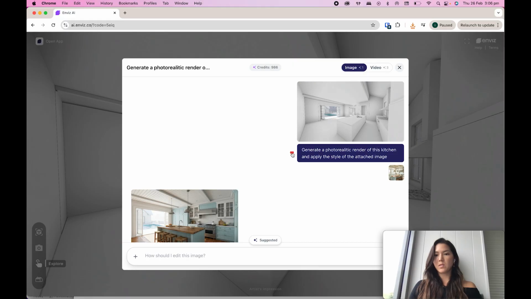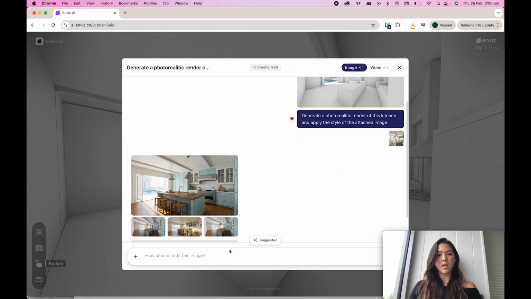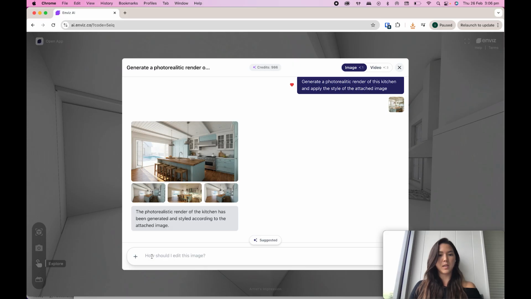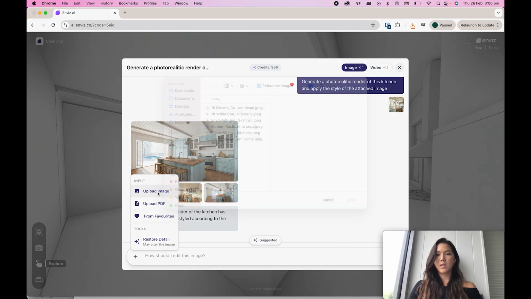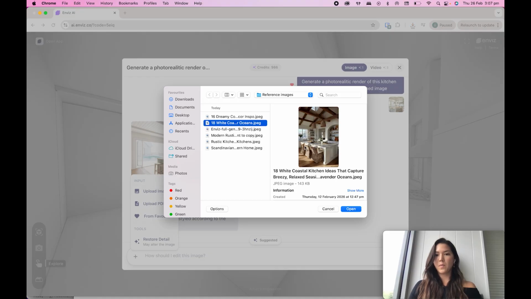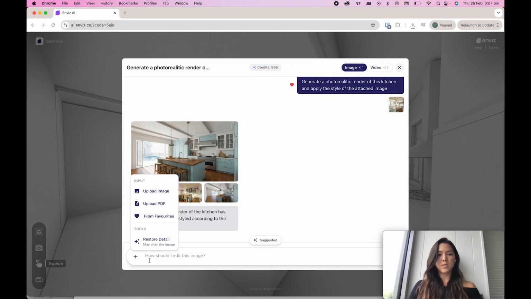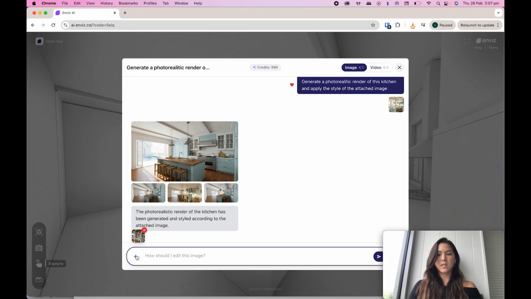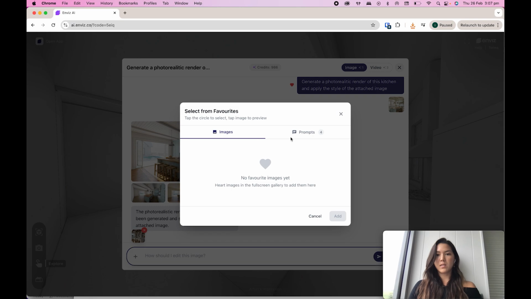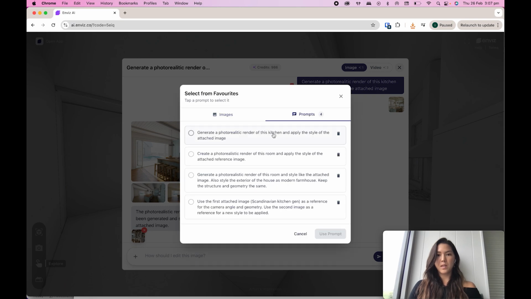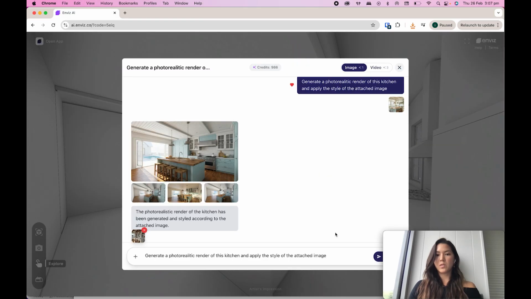And what I've done here is I've just favorited this prompt so I don't have to type it out again and you don't have to watch me do that. So what I'm going to do is upload another image. I've got this one here as a reference. And if I click this little plus sign again from my favorites, the prompt that I just saved there, I can use that prompt. And I'm just going to send that one.